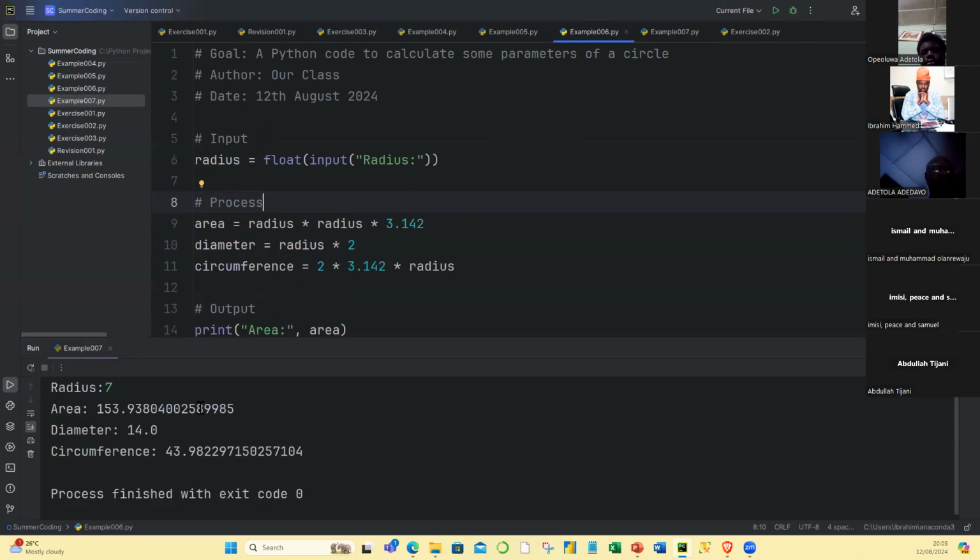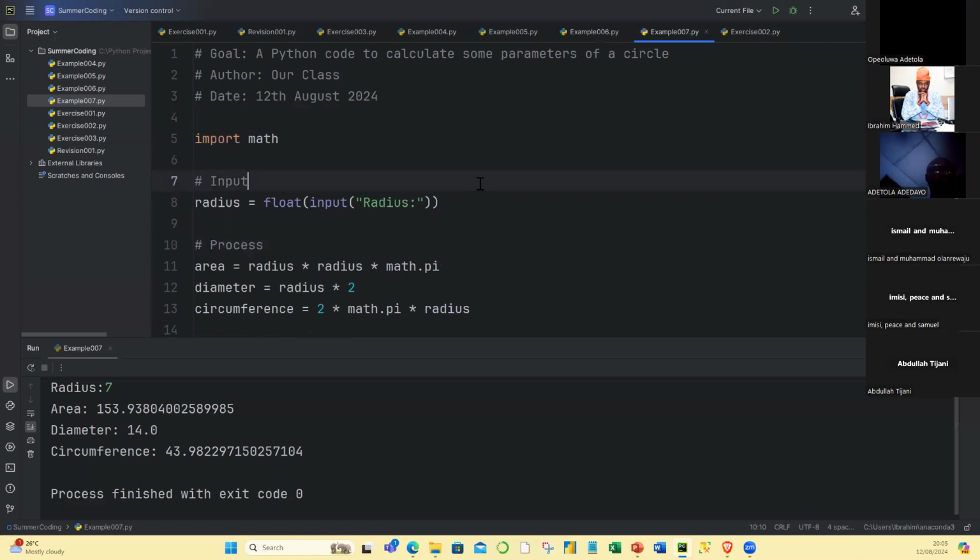When you look at it, they may be slightly different. This one ends with 9985, but if I run the other one, it may not because of the decimal place difference. But the main message here will be 153.9. It will be the same if you run, whether you are using this version 6 or you are using this version 7. So the message here for you is to take note of line 5.